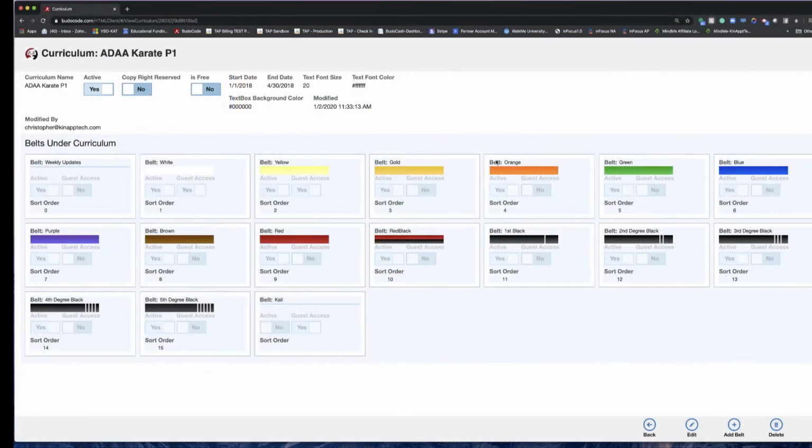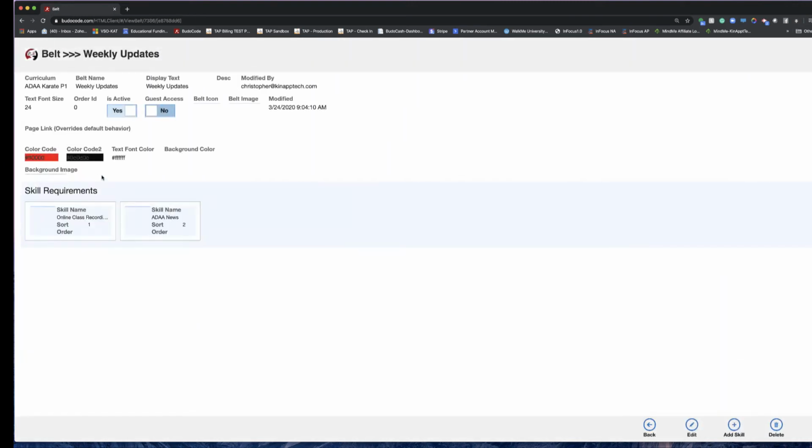Okay, now we're going to work on adding techniques to our skills. So we're going to go over here and open up one of the modules or the belts that we have in our curriculum. I'll choose weekly updates here. And under that belt level, we have skills.